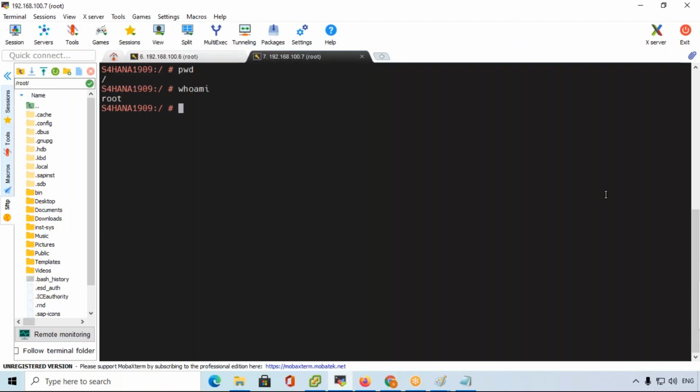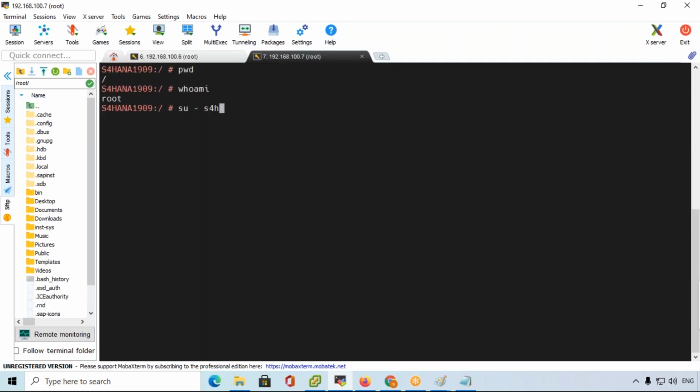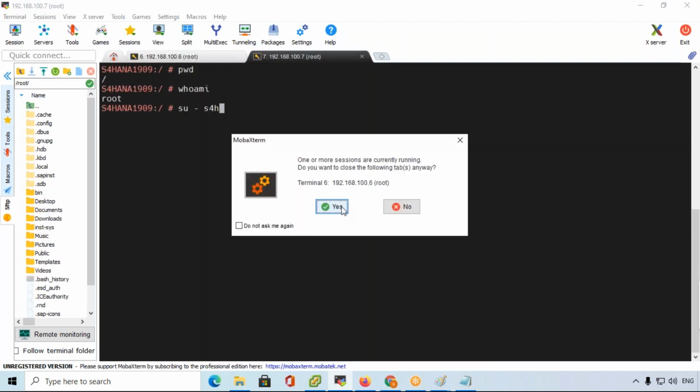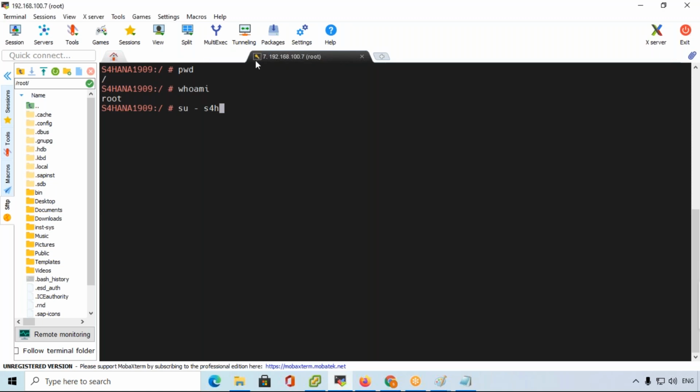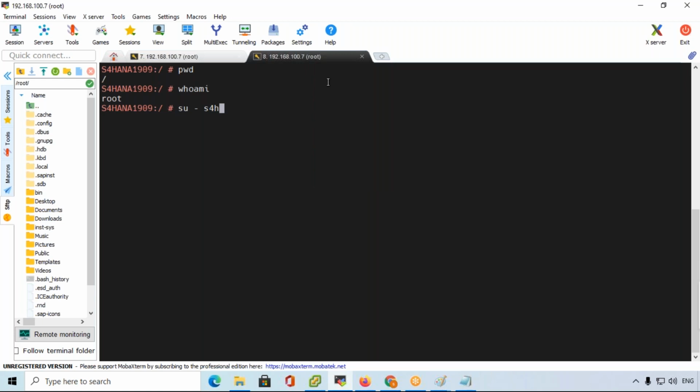So I need to go to the SID ADM user. So switch user, at present we are in root user. I want to switch it with su hyphen S4H. So already you observe here. Okay. I close that one. Duplicate tab.